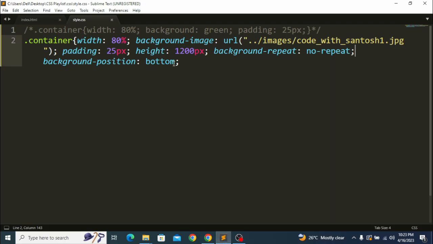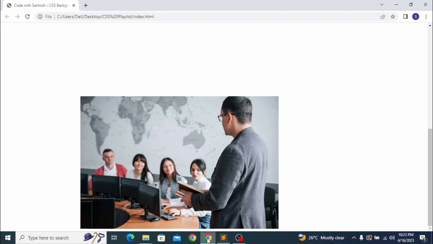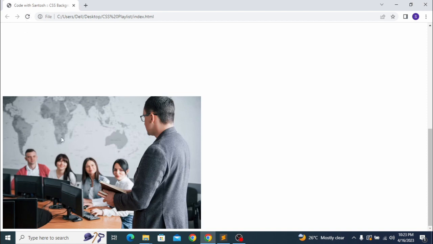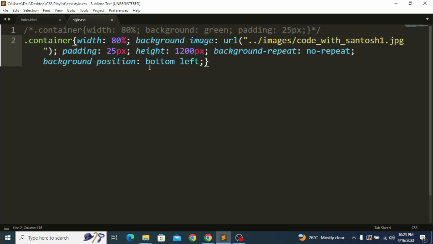Okay, if you can add also here, sorry, let me add this background and left. You can see now the image is on the left side in the bottom. Okay, so this is how you can define the background position. Okay, you can also write in pixel as well.